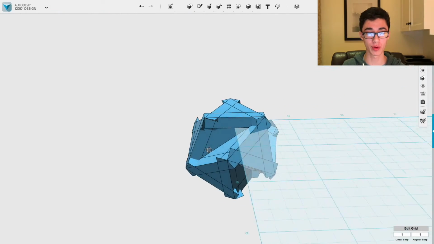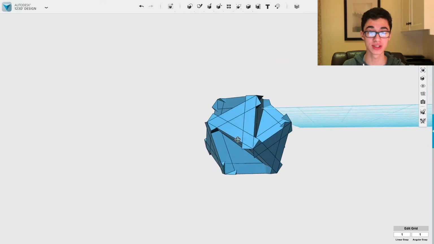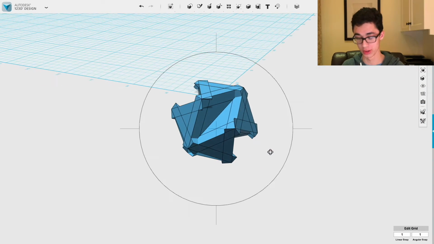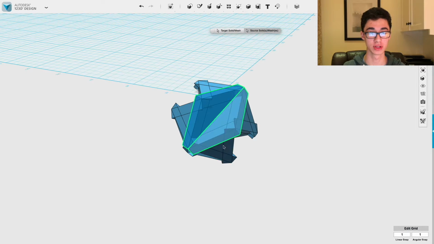Now, if you folded it right, you'll probably see something like this, and you can start to see this shape taking form. What you're gonna wanna do now is merge all the parts together. So just go around, select all the faces with the merge tool, and start grouping them together.